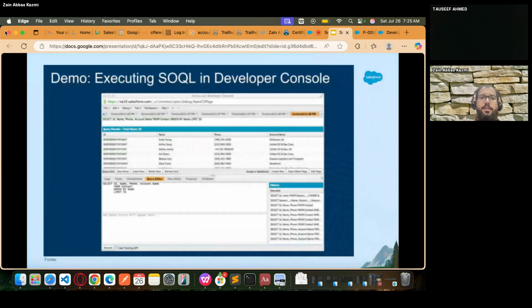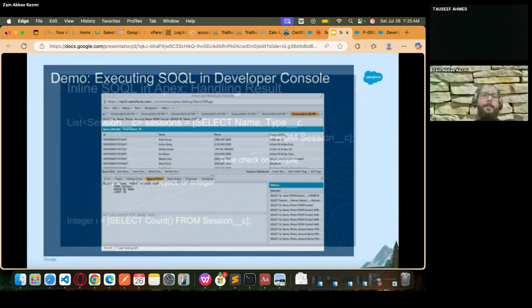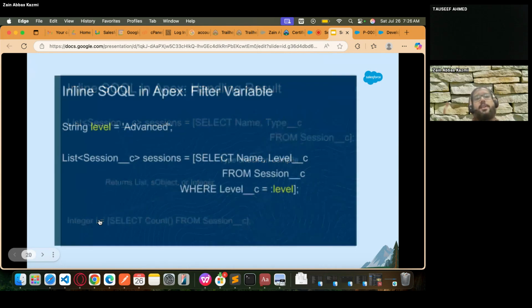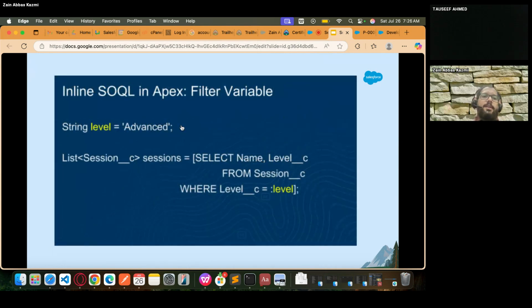So we just did executing a SOQL. Then we can write SOQL in different ways. Like we can get only the count of records in our table. You can see it in this example. If you perform only the SOQL like we did, it returns the data in the form of a list. But if we ask for the count, it returns the data as an integer. Then we can use a filter variable in Apex. Let's do that as well.